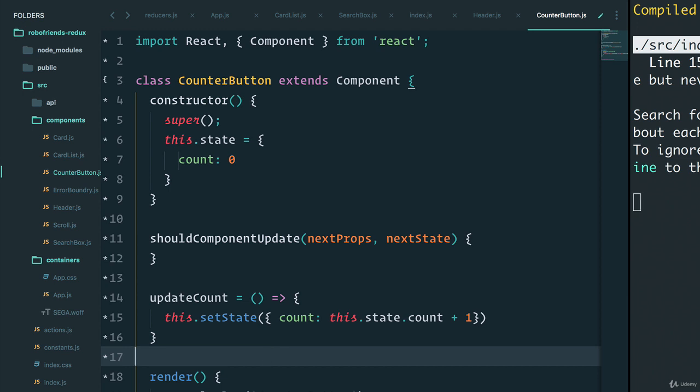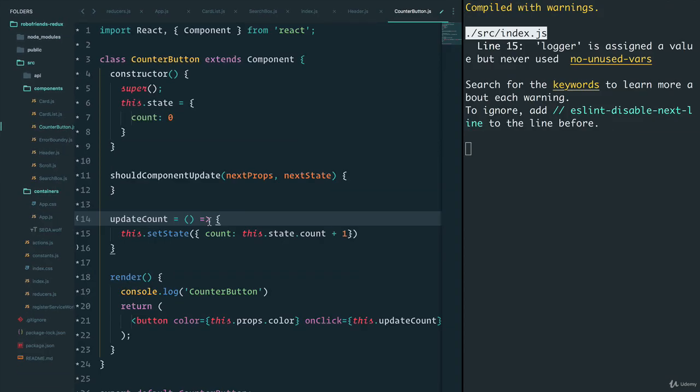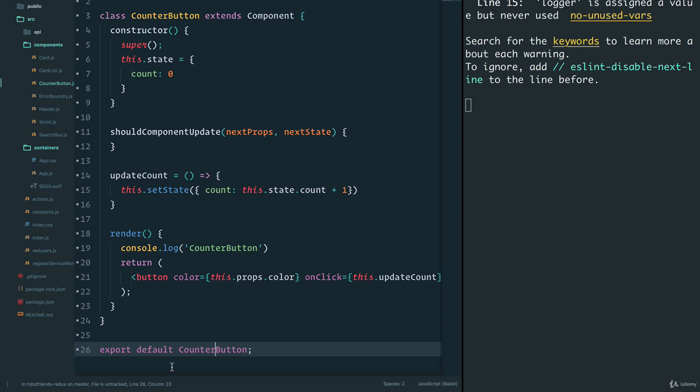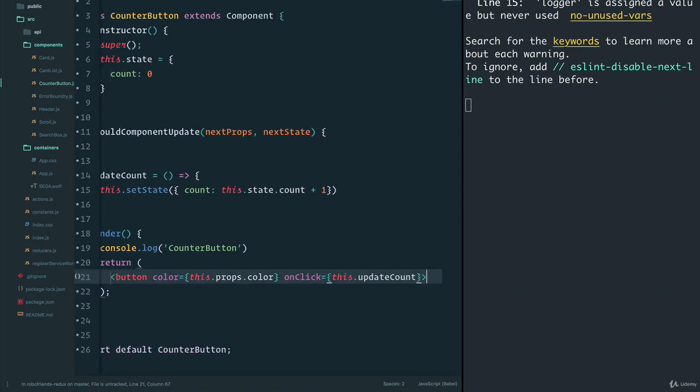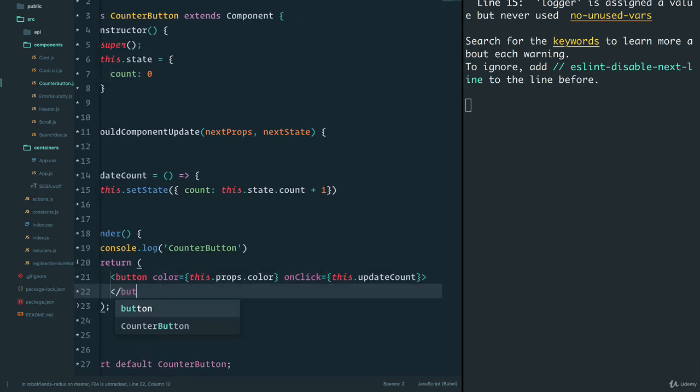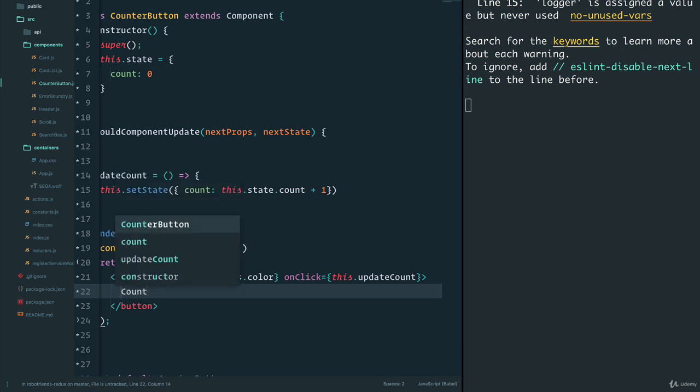Now, we're going to get back to this, but for now, let's just have this button, the counter button, in the header, and also pass down the color props. And it looks like over here the highlighting is off, so I think we made a little mistake. Oh, and that's because I need to close off this button. Let's do that. And let's just put a piece of text in here that just says count this.state.count.